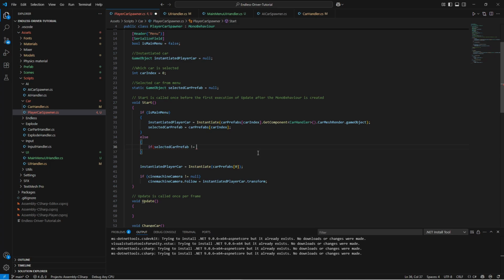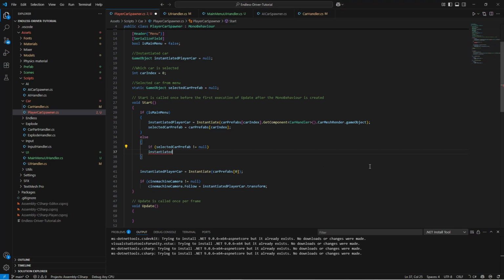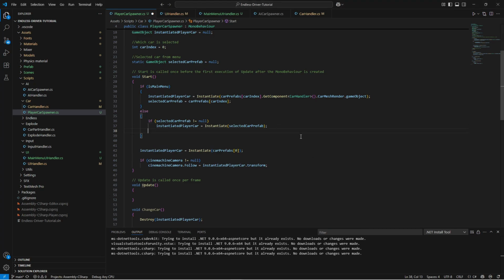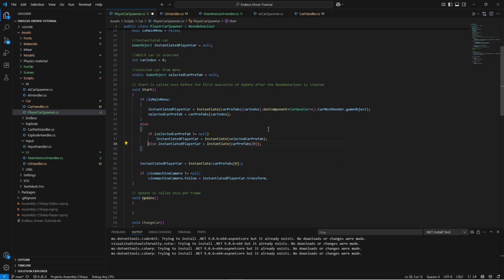So if the selected is not null, then we are going to instantiate an object or a prefab. Instantiated player car is going to be equal to our selected car prefab, because then we have that, and we get that from here, right? And if we don't have that, then it means that we're testing our own game. So in that case, we are going to make an else statement and say instantiated player car is equal to, and then we are going to instantiate the first car we find in our list here.